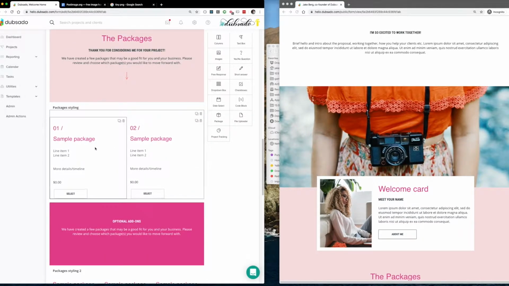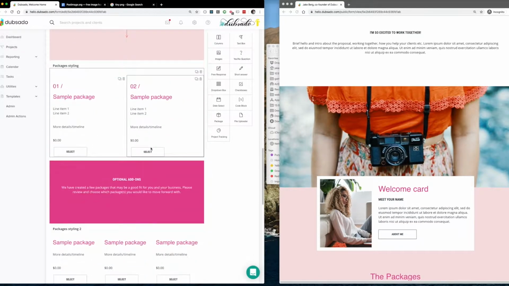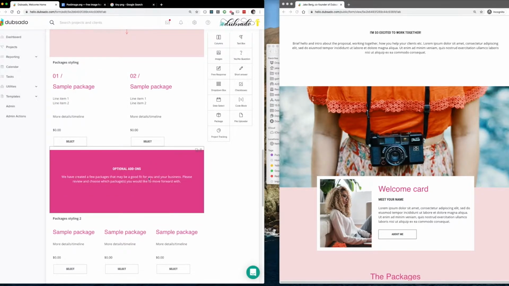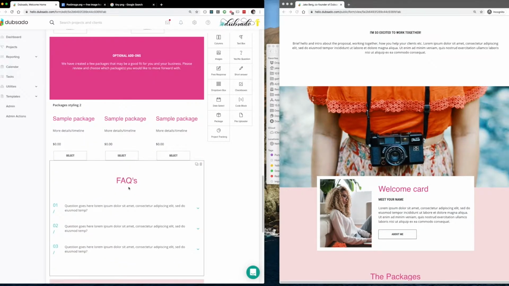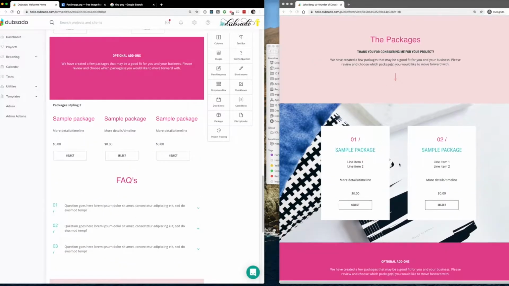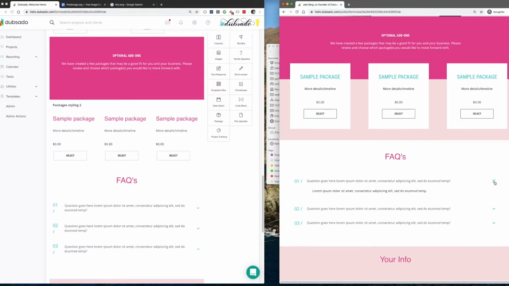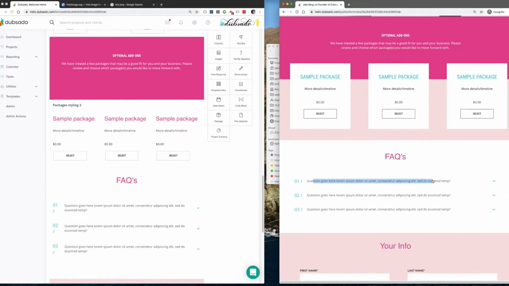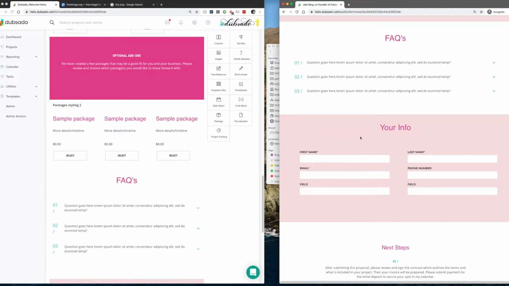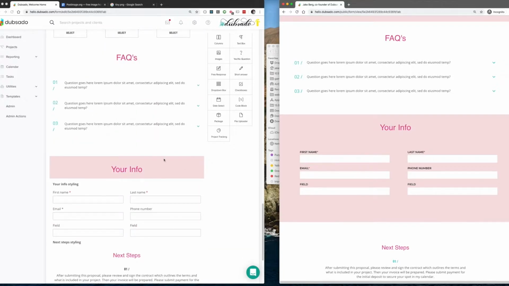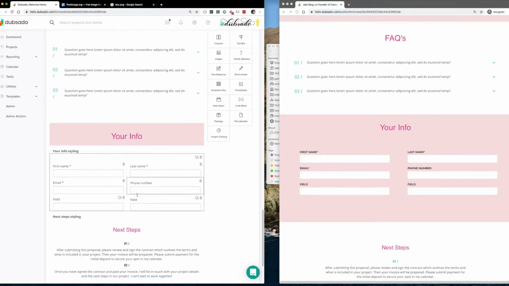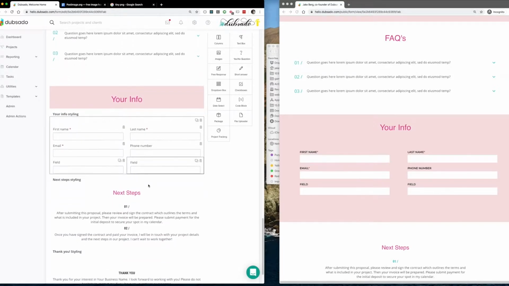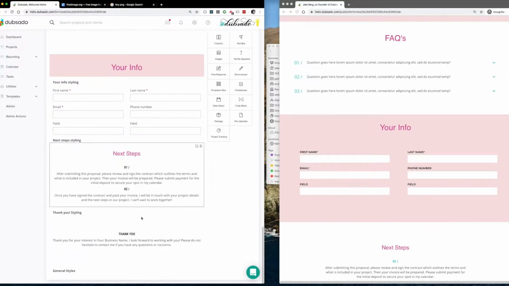And then we also have Dubsado's normal built-in packages, and then another little add-on section, and then add-on packages, and then this custom-coded FAQ drop-down. So you can see that the drop-down is there. So we'll be going through how to customize this text as well as the question text. And then we have your info, which will be the client, and these are all basic Dubsado form elements. So that should be pretty straightforward if you're already pretty familiar with our system. And then we just have some additional text towards the bottom.